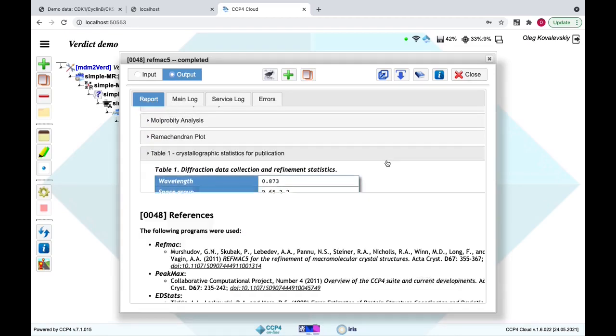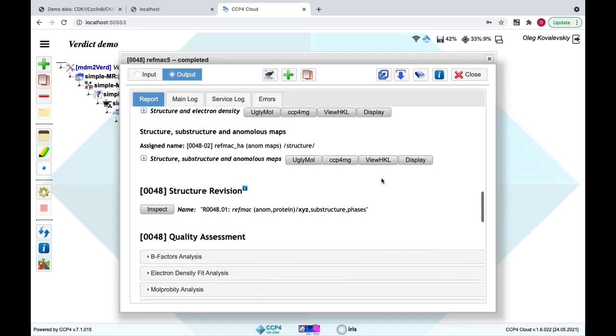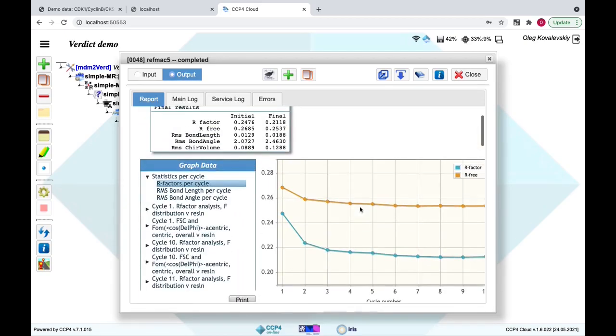I think it's a very useful feature of the report's quality assessment.